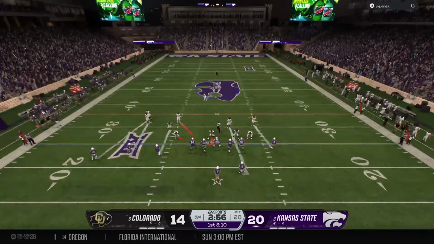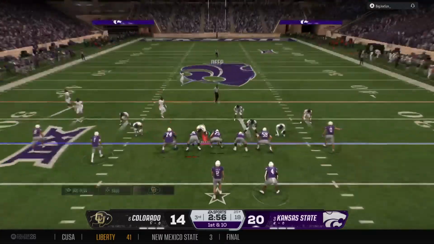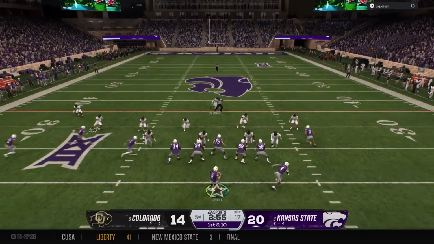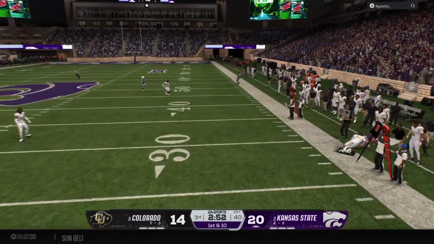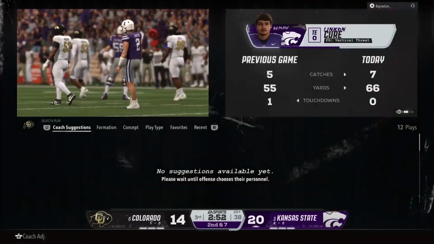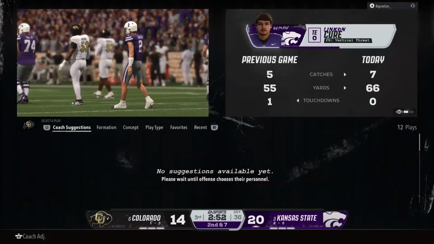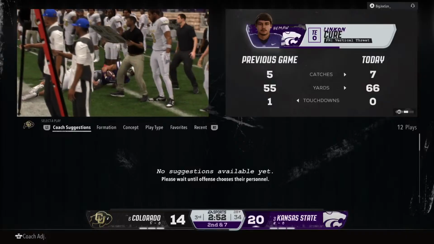Okay, the K-State offense is back out on the field now. Remember last time they went for it on 4th down and got stopped, and the opponent went right down the field. See if they can recover from that here. Quick throw complete to the tight end. And he's shoved out of bounds with the defense short of the 1st down marker.